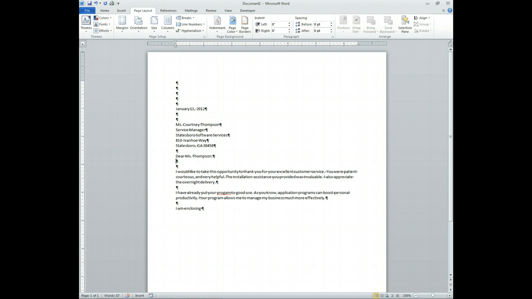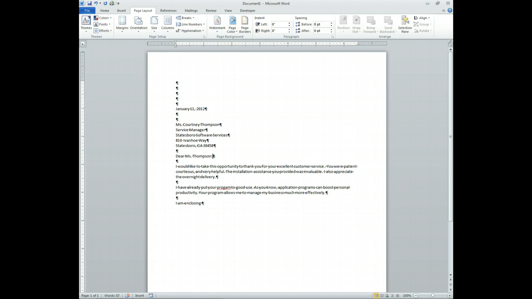And you'll notice that it places another paragraph symbol. Let me press the backspace key to remove that.